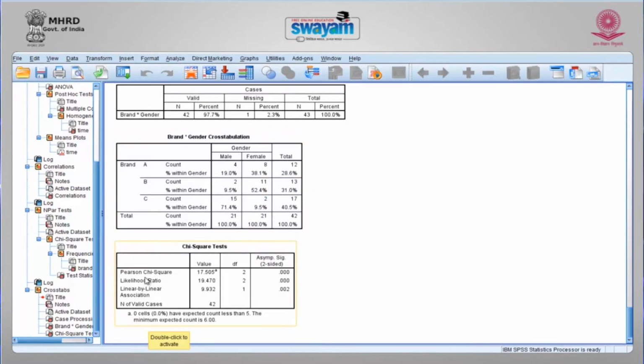Now you get into chi-square value. Chi-square value is 17.505 with a significance of 0.000. This means there is a significant association between gender and brand preference. And our conclusion in this part is males prefer more of brand C, whereas females prefer more of brand B.